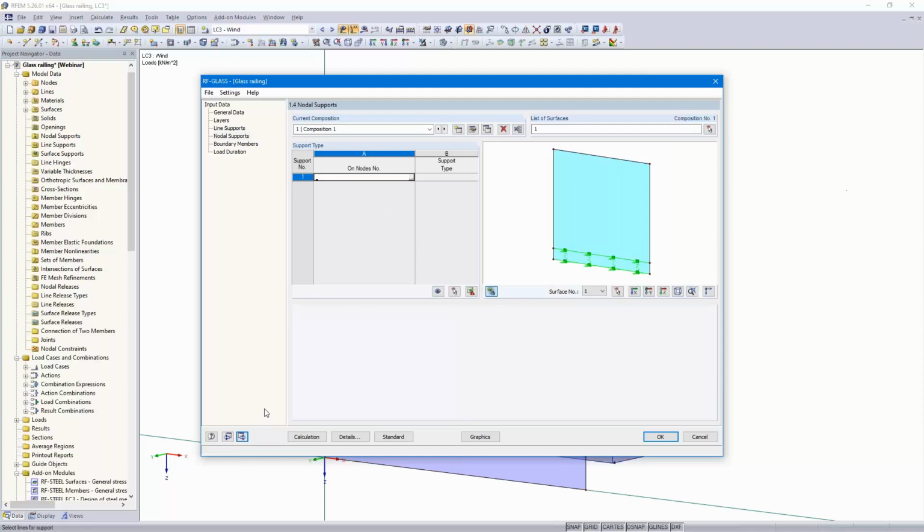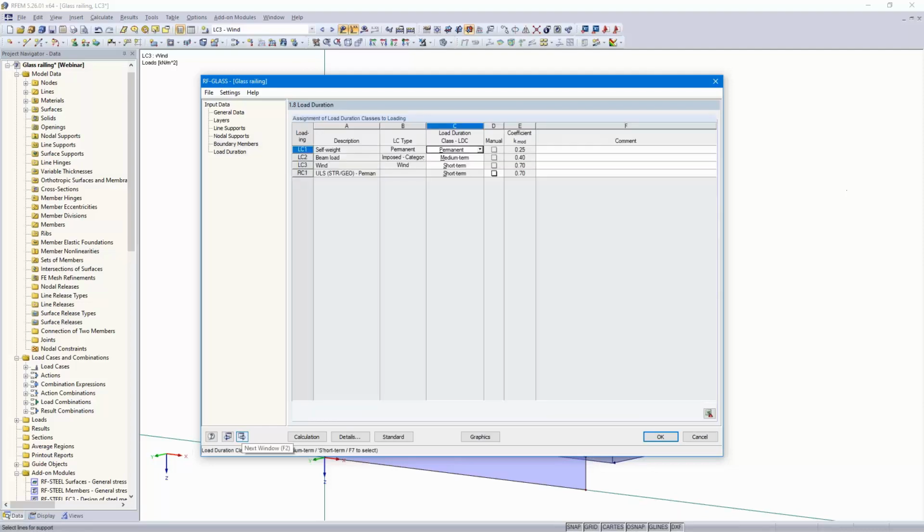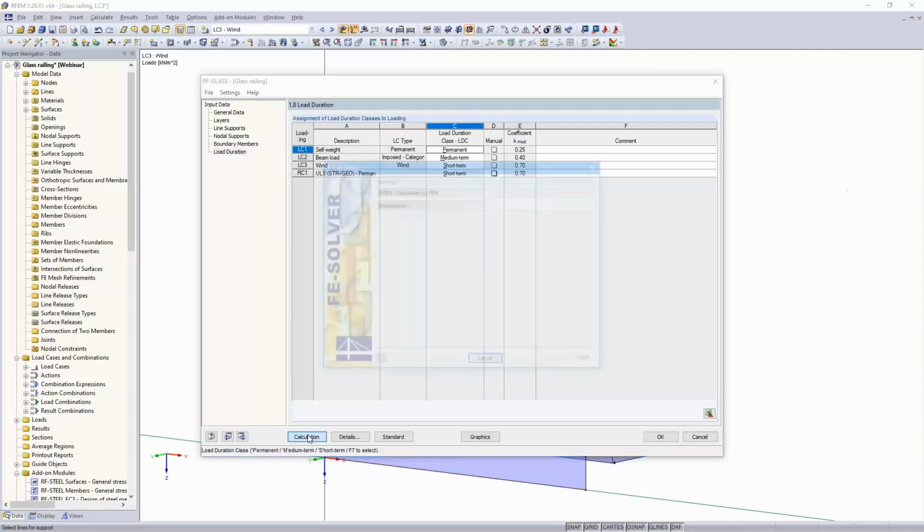Next dialog is nodal supports. Now, I don't want to consider a nodal support in that example. I will do that in the second example. So then boundary members. Yeah, it's possible to consider boundary members, for example, a handrail here. I don't do that. Load duration. Yeah, the table is also filled automatically. So then we can start the calculation.